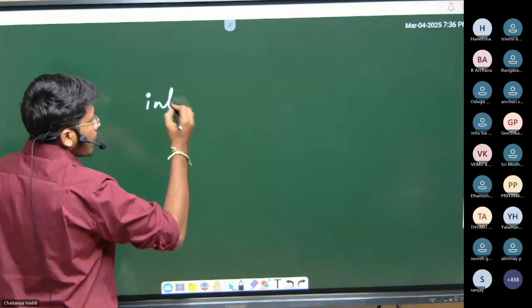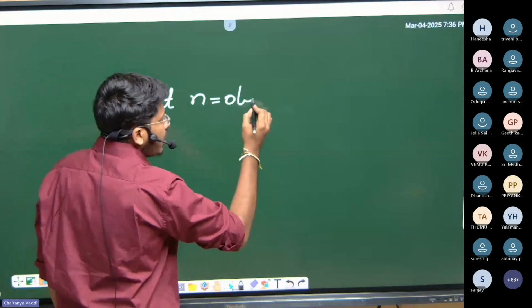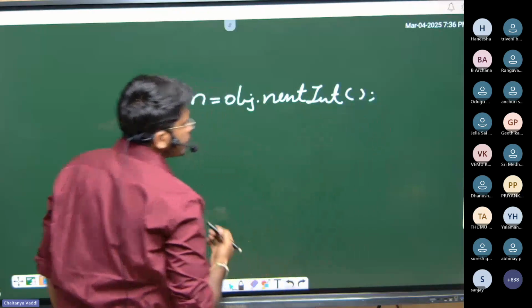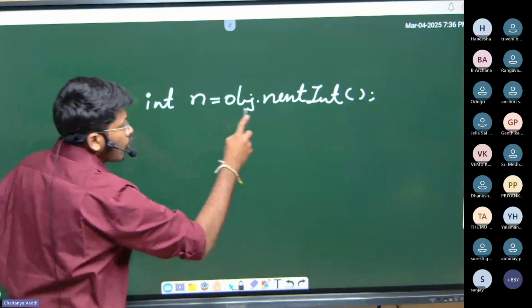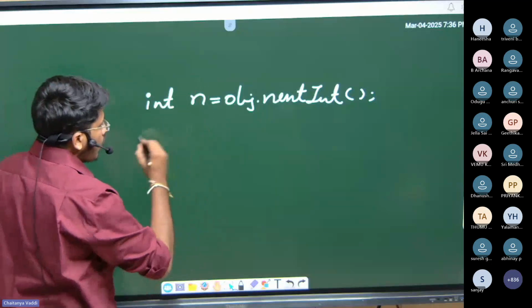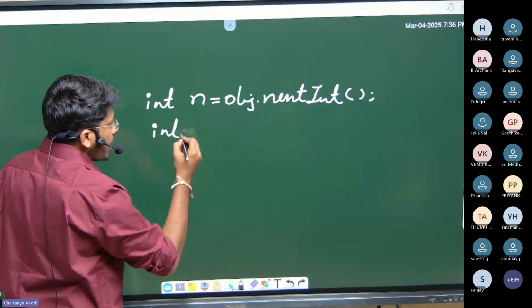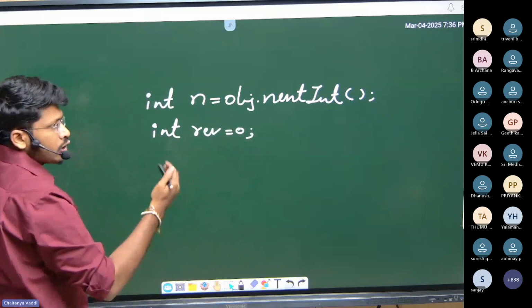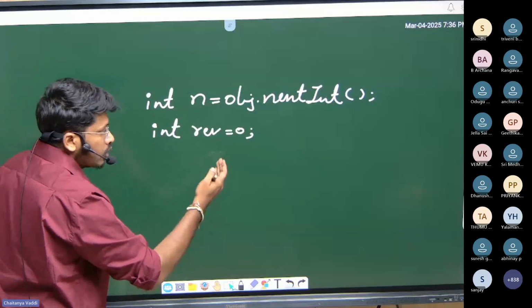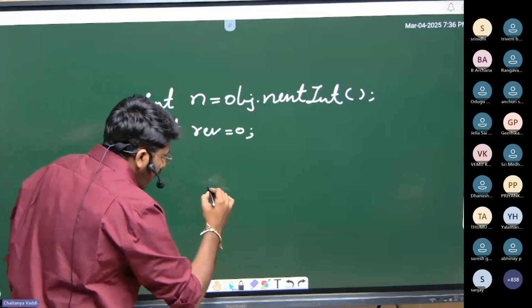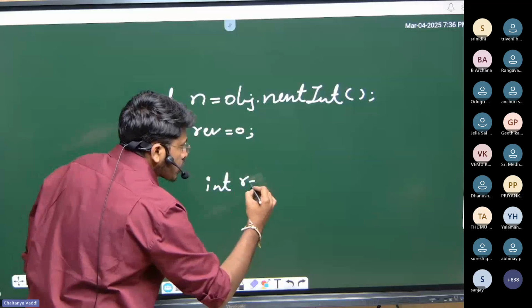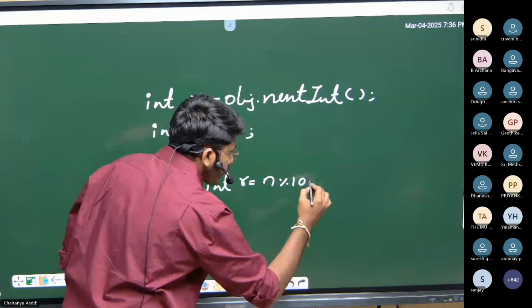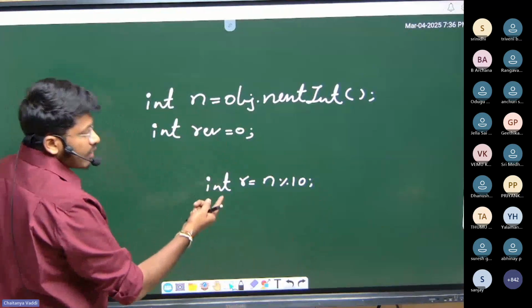I'm taking user given number in n by using a predefined method which is available in the Scanner class, next int method, and this obj is a Scanner class object. Now I'm taking REV as 0. I'm declaring one more extra variable REV to store the reverse number, and I'm initializing that value as 0. Now I'm taking one variable R to store the unit digit value from n. So n mod 10, and then I have to store this R value in REV.